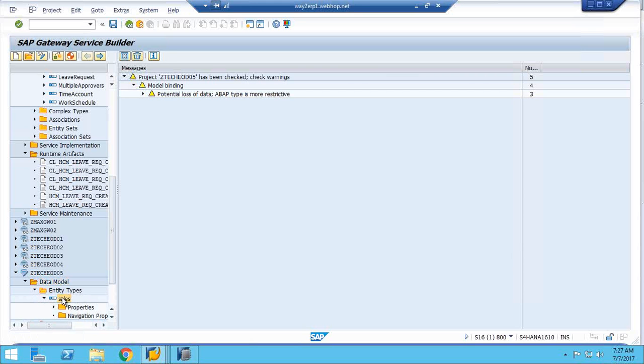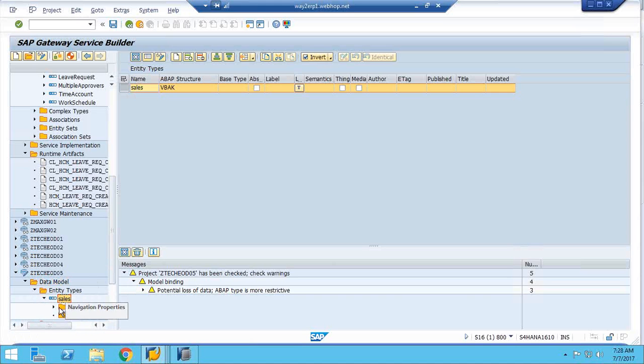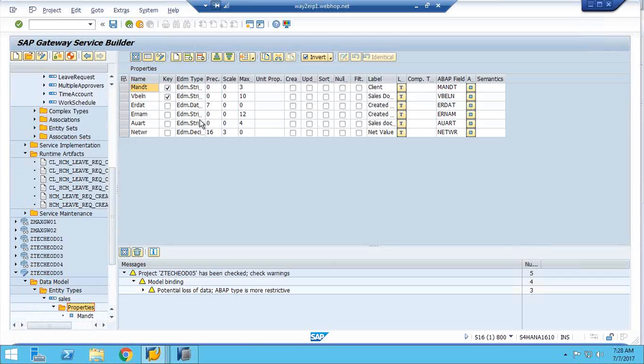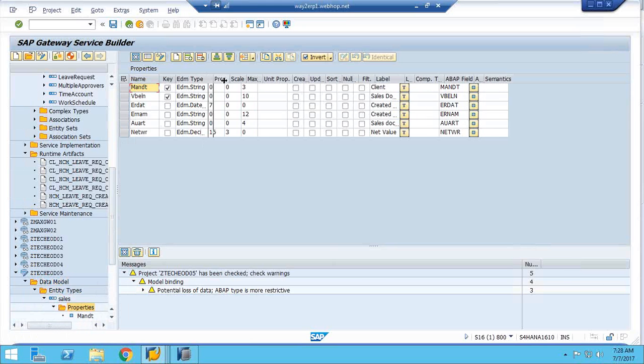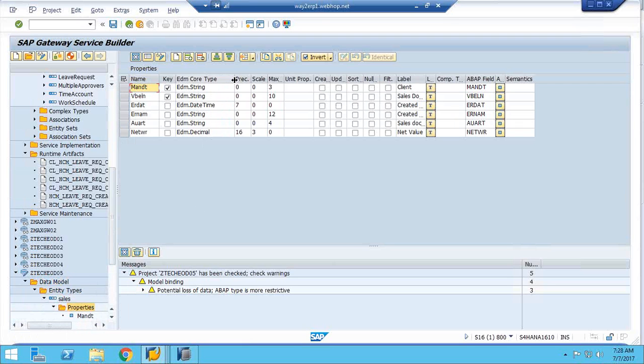Okay, if you open the entity type and see the properties, it is stored as EDM string, EDM date, EDM decimal. At the EDM level, data types are different, not integer, character, numeric. It won't store in this way. It stores in the EDM data model. The data types are different from ABAP data types. It is stored as EDM data types.